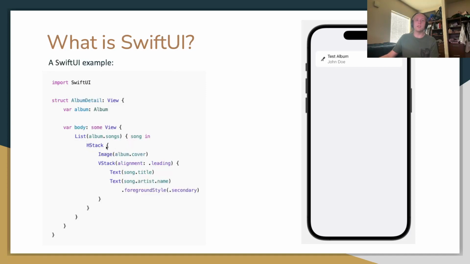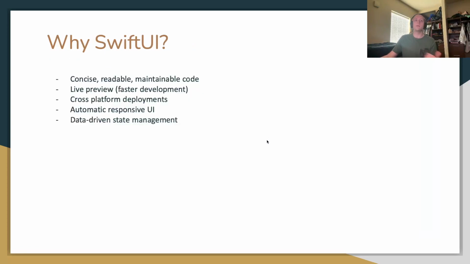And here's an H stack. We got this list here of songs. The H stack is a horizontal stack, microphone and some text. It's got the image that's on the left of the stack, and then this vertical stack, which has two text items on top of each other. And in that way, we can easily see what's going on here. And as our data changes, this will automatically update, which is a lot simpler to read than before. It's concise, readable, and maintainable.